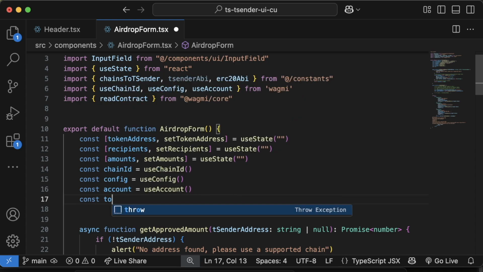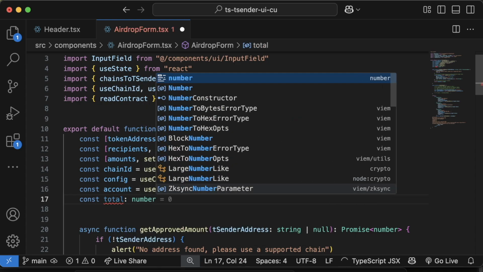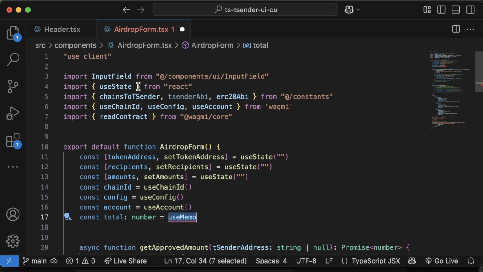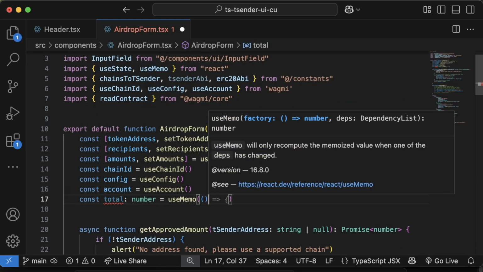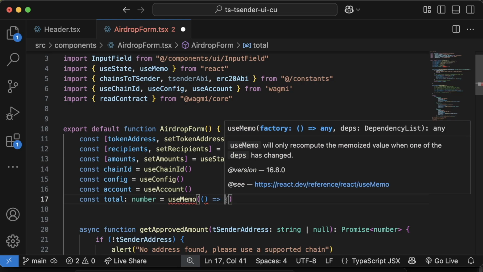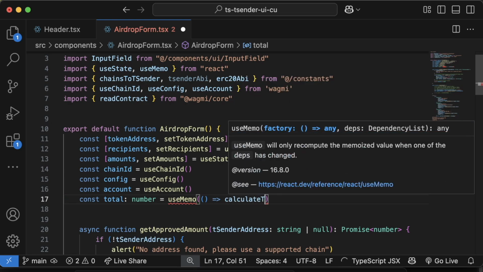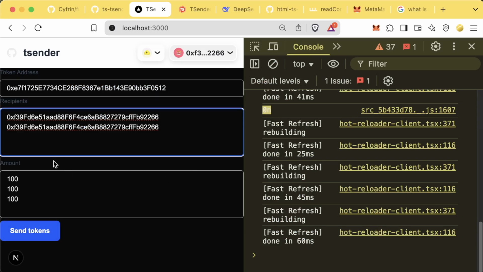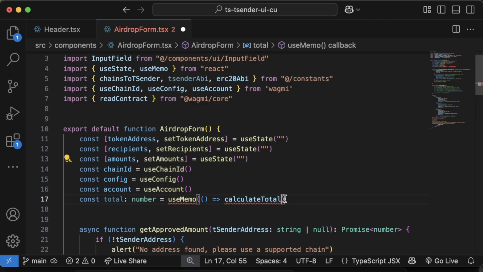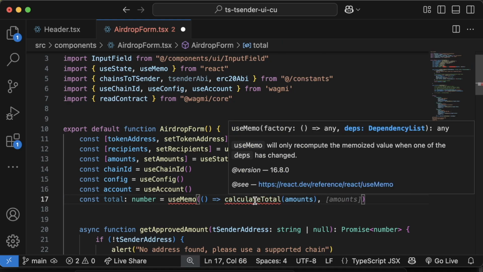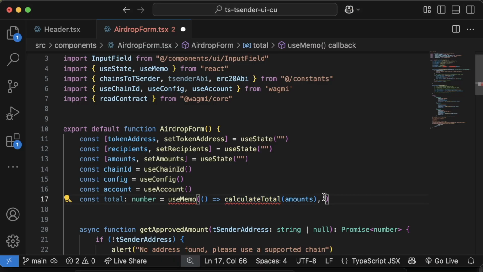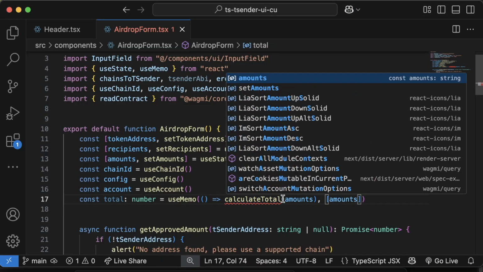So we'll say const total, which will be a number, equals useMemo. And we're going to need to import this from React, useMemo. And this is going to be a function where we call calculateTotal, where we take the amounts, all these amounts, and we're going to add them all up. So we should call this function anytime the stuff in here changes. So anytime amounts changes.